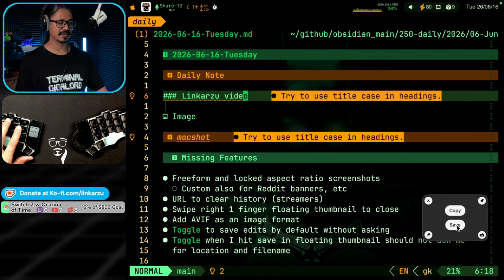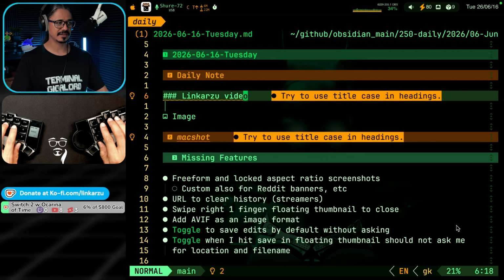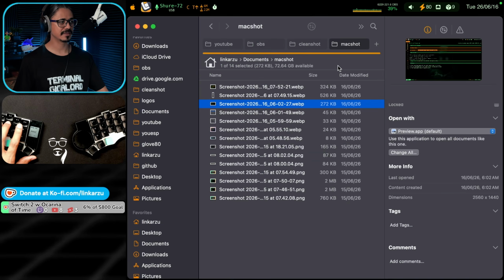Take a look at what happens with CleanShot. I'm going to save and it's just going to export it. Save to export location. That's it. It saved it. Didn't ask me. So that's the way that should work.